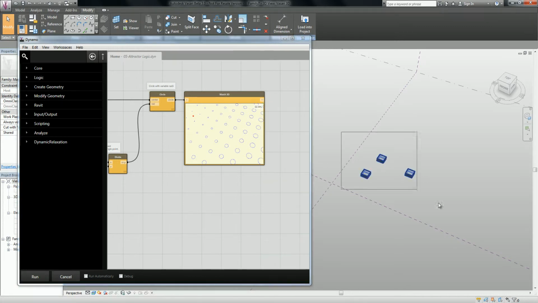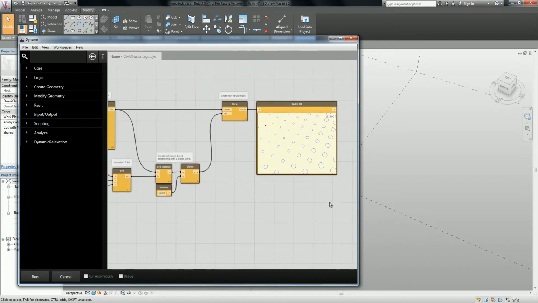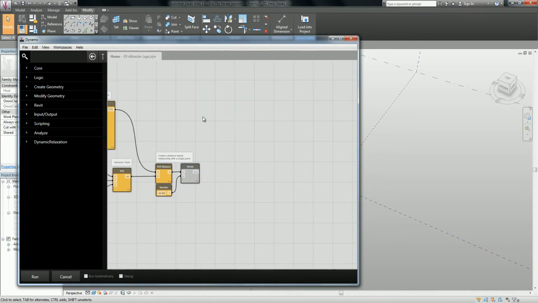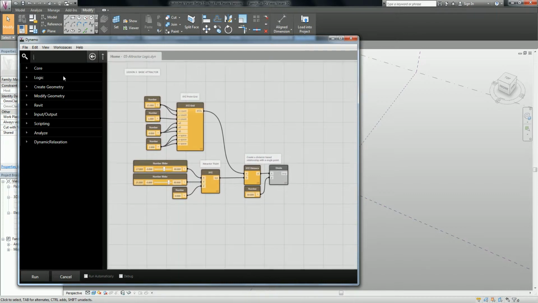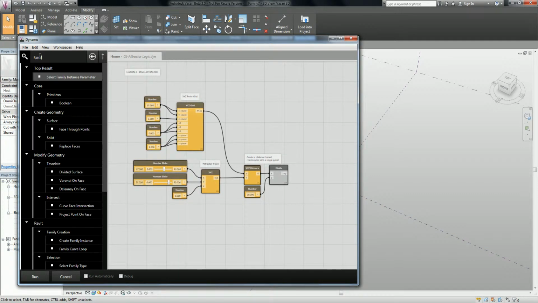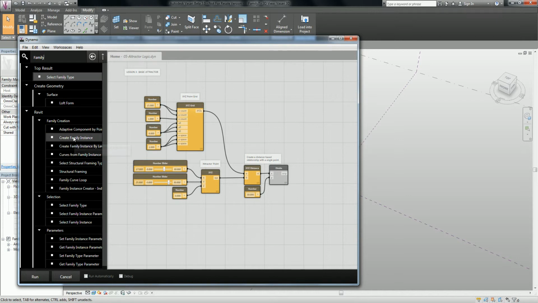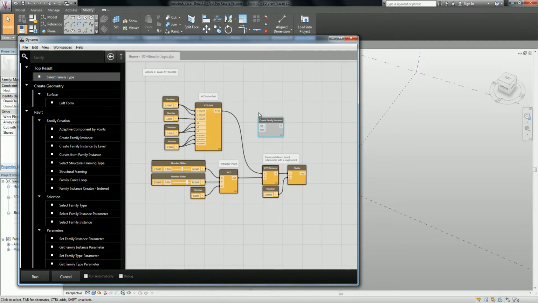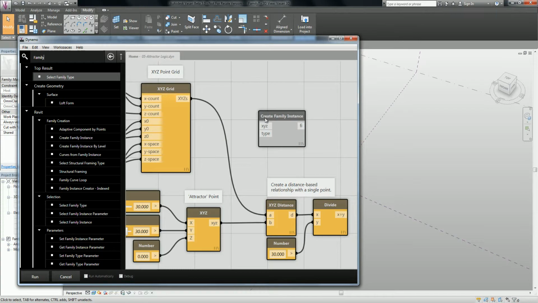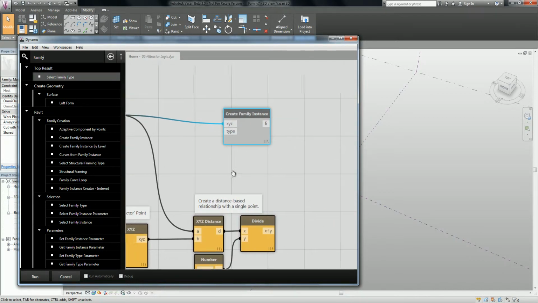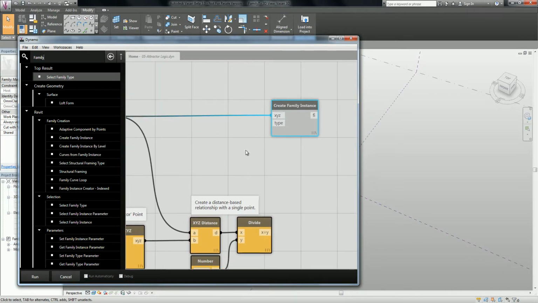Currently, my definition allows for the creation of points and circles. In Dynamo, I'm going to delete the circle component in the 3D preview. In Dynamo, I am now going to search for the Create Family Instance component. The Create Family Instance component allows me to place a family by specifying an XYZ location. I will also need to specify the type of family I want to place. I'm going to connect the XYZ grid into the XYZ input of the Create Family Instance.